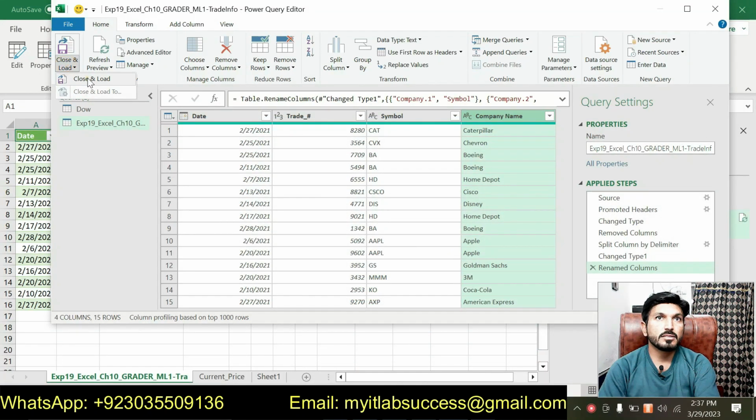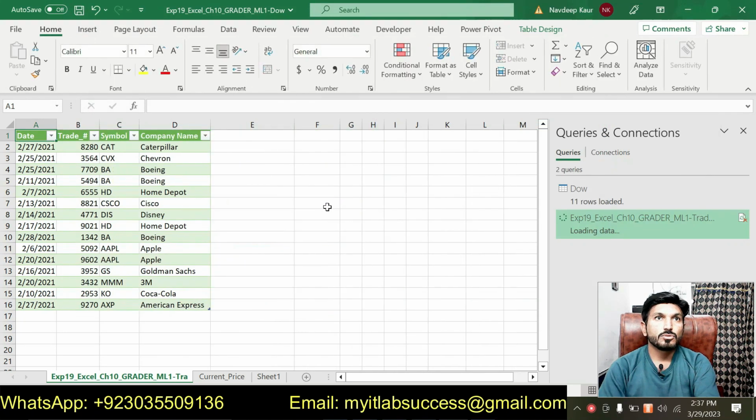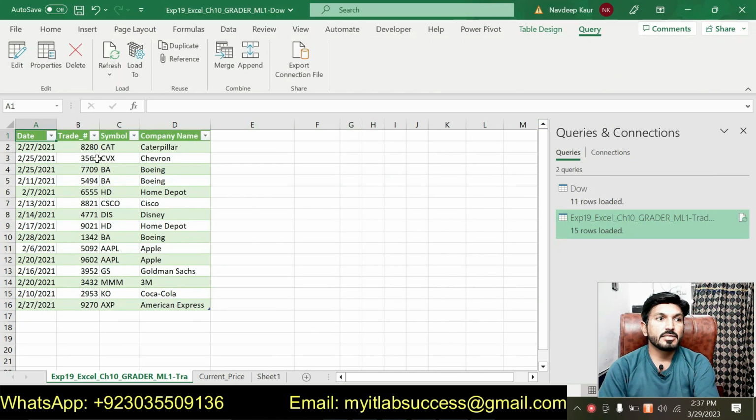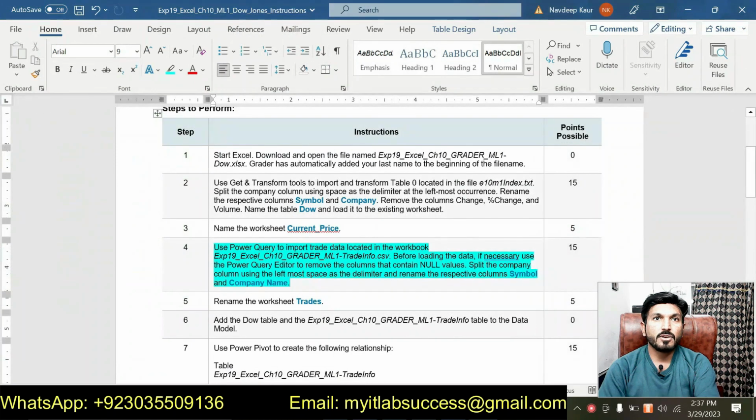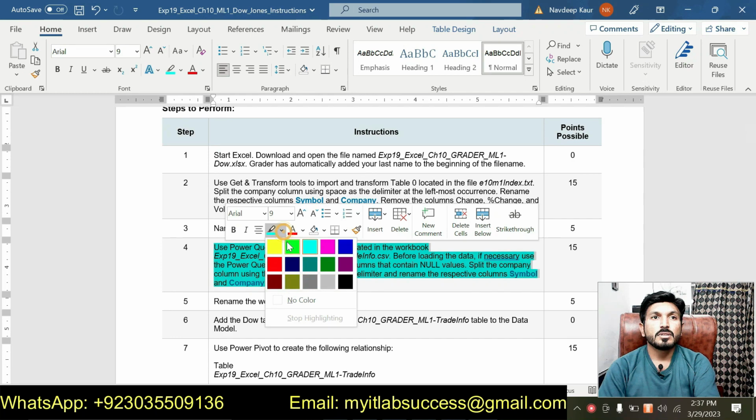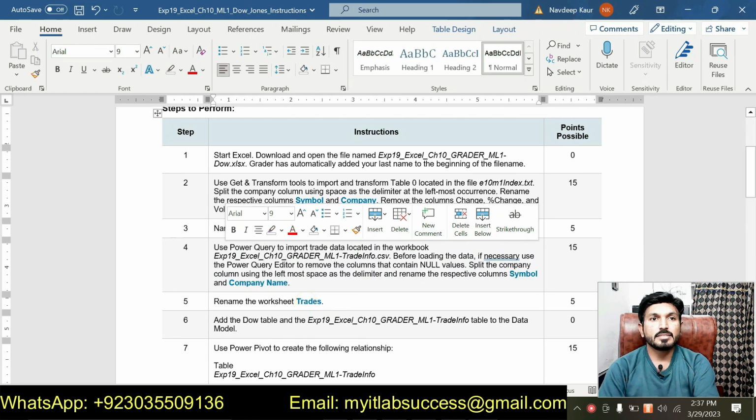Now we will close and load this. You can see an updated table here. That is the date, trade number, symbol, company name. So that is the final form of this table. So we have completed step number 4. Let's move to the next step, that is step number 5.